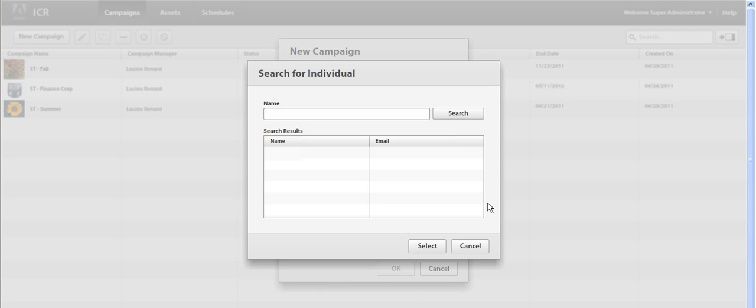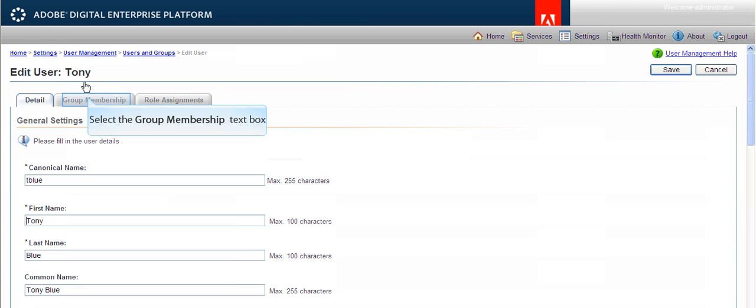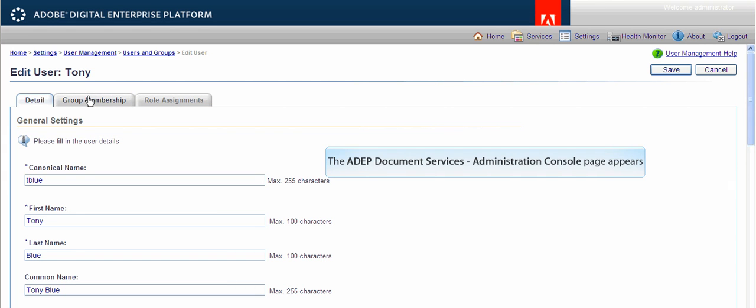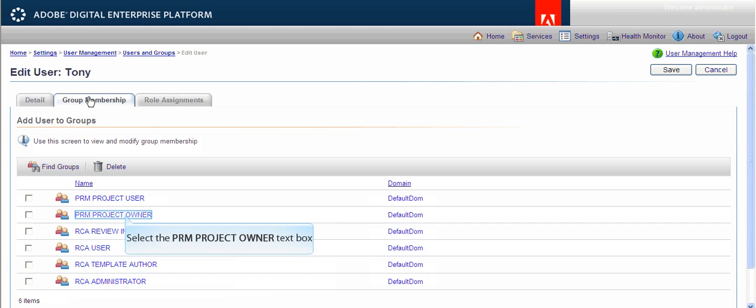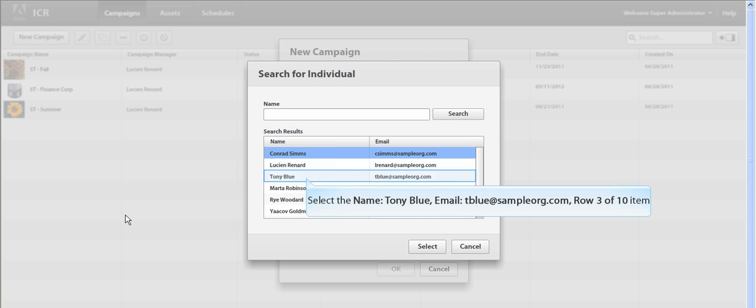Using the search for individual dialog box, select a campaign manager. The user selected here should be part of the PR and project owner group to be able to work as campaign manager. This is a DEP portal. Let us check if Tony Blue is part of the PR and project owner group. And here it is. Now we can add Tony Blue as campaign manager. Let's go back to the ICR portal and add the campaign manager.